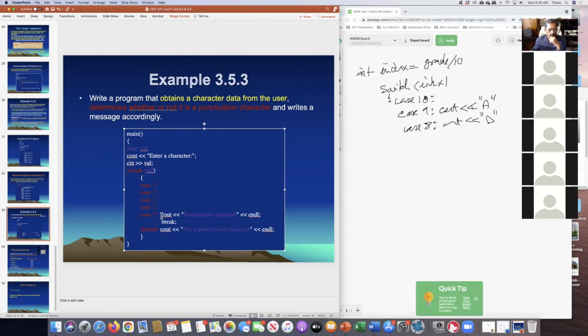So in any of these cases, we want to write this conclusion and break. If it is not one of those, then default will be executed, so no punctuation character. So if val is equal to one of those punctuation characters, it will write the conclusion punctuation character. If it doesn't match, it'll go to the default case and it'll write no punctuation character.